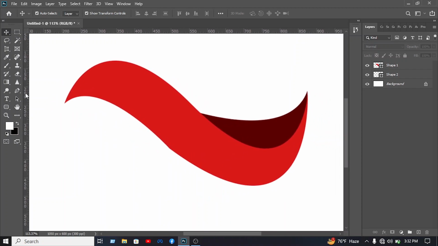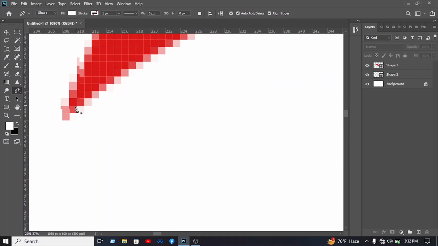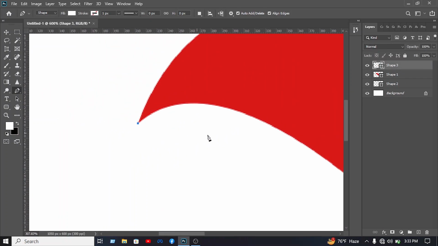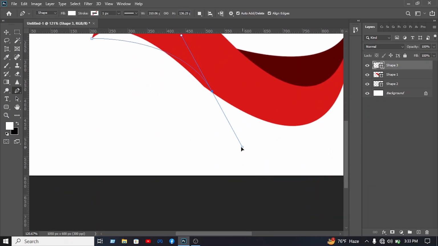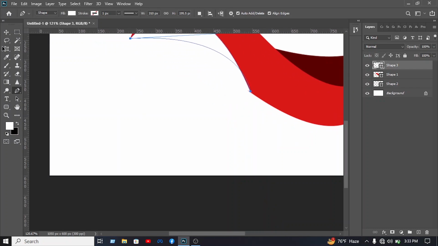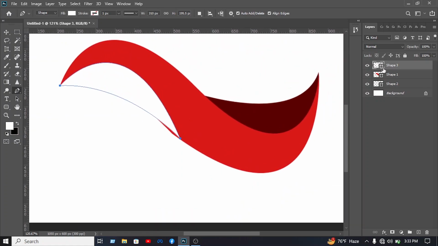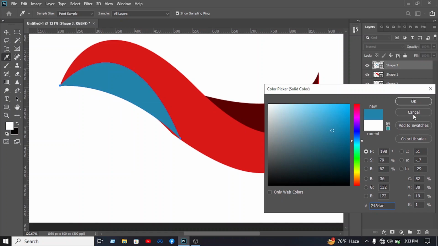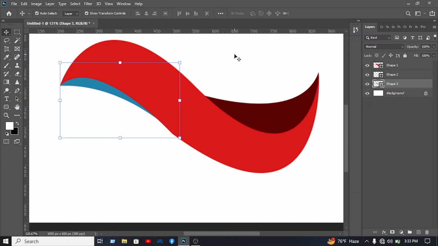Then select the pen tool again. Then you have to click on here. Then you have to click on here and draw a curve. Then press and hold Alt key and click on the anchor point. Then you have to click on here and draw a curve again. Then you have to double click on here. Then select this color from here. Then click on the OK. Then drag this under these layers. Then select the move tool.